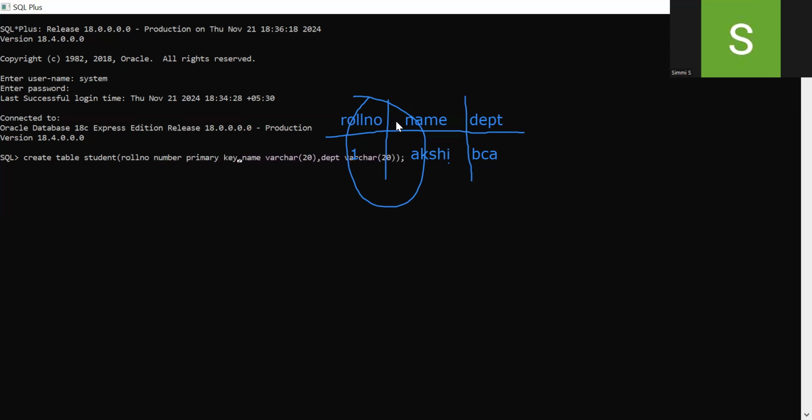By mentioning it as primary key, that means in the roll number column, if we have inserted one value, we can't insert it twice. Once we have inserted the value, again we can't insert roll number 1 there. We can continue with roll number 2, roll number 3, but only one time we can insert one value. That's for only roll number. If you are repeating the name and department, that's okay, that's fine, no issues, okay.